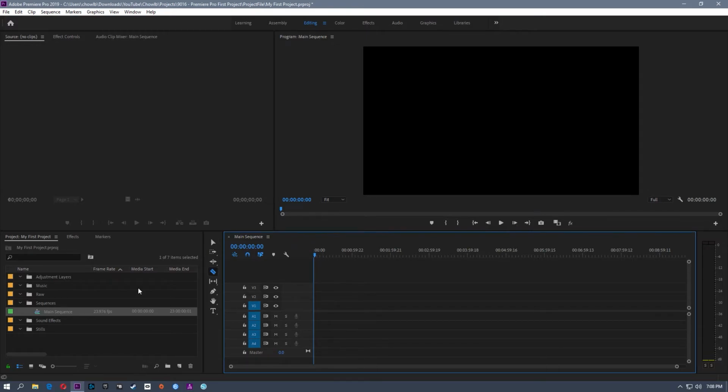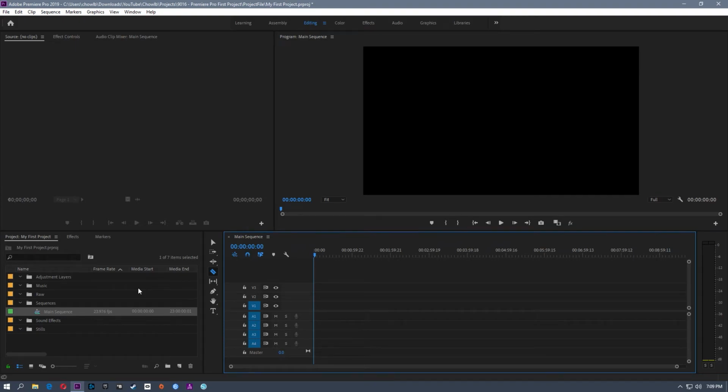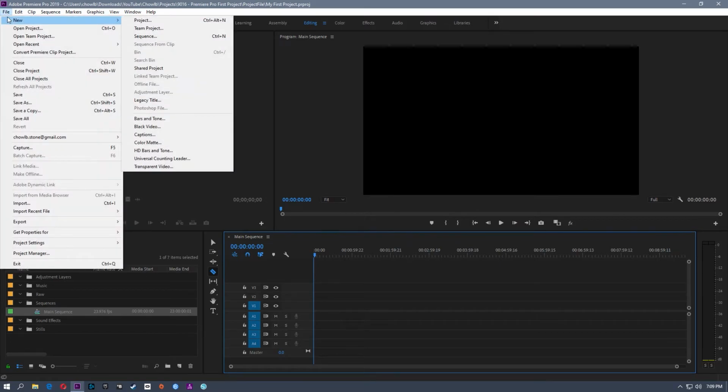Now that we have the sequence and we have the bin structure laid out, the next step would be to import your footage into the proper bins. Import your music into the music bin, your raw stuff into the raw bin. But before we do that, we're actually going to save this project. Control S to save. The other thing is, since there's nothing imported in this project at this time, this is a great time to save an empty project.